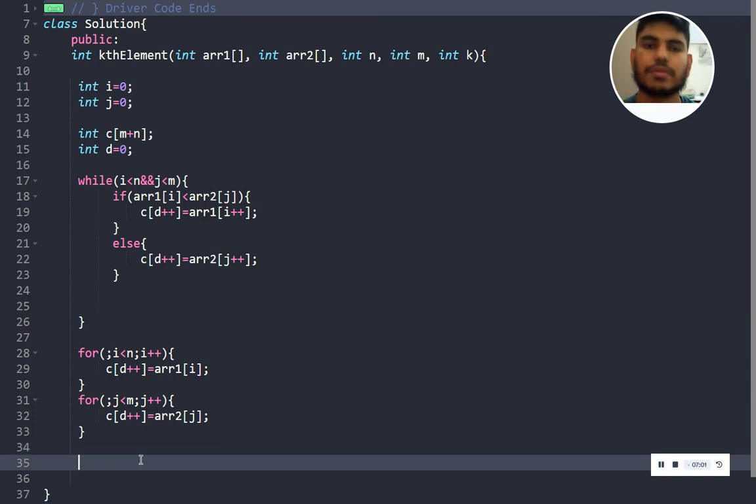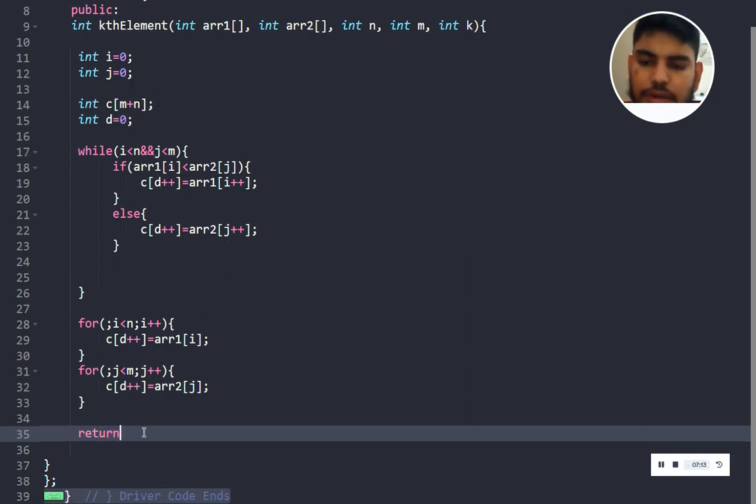After all this is done, we will return the element at the kth position from the C array. So at last we will return C[k-1]. I subtracted 1 because we know that indexing starts from 0 onwards, but the user does not know about it and has to do nothing with it. We programmers know about it, that's why I subtracted 1 from it.